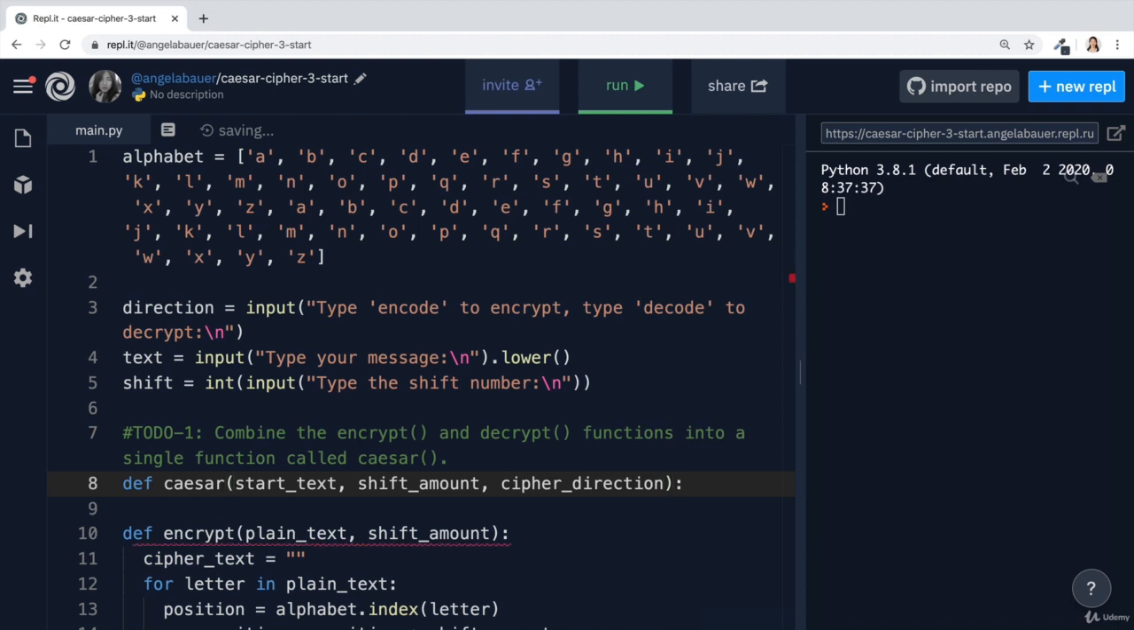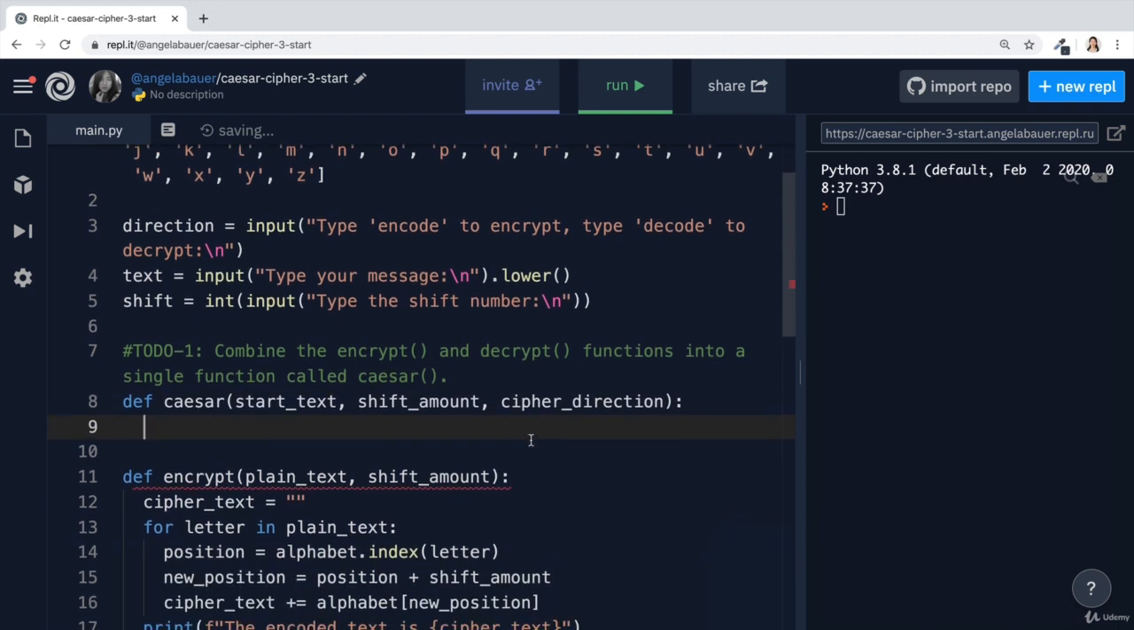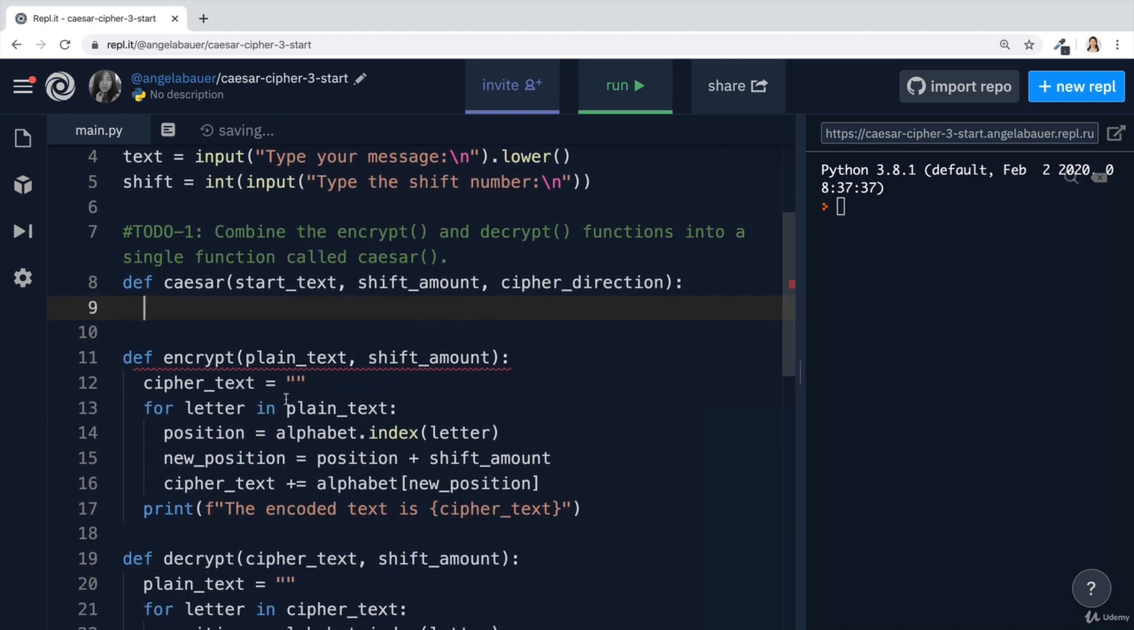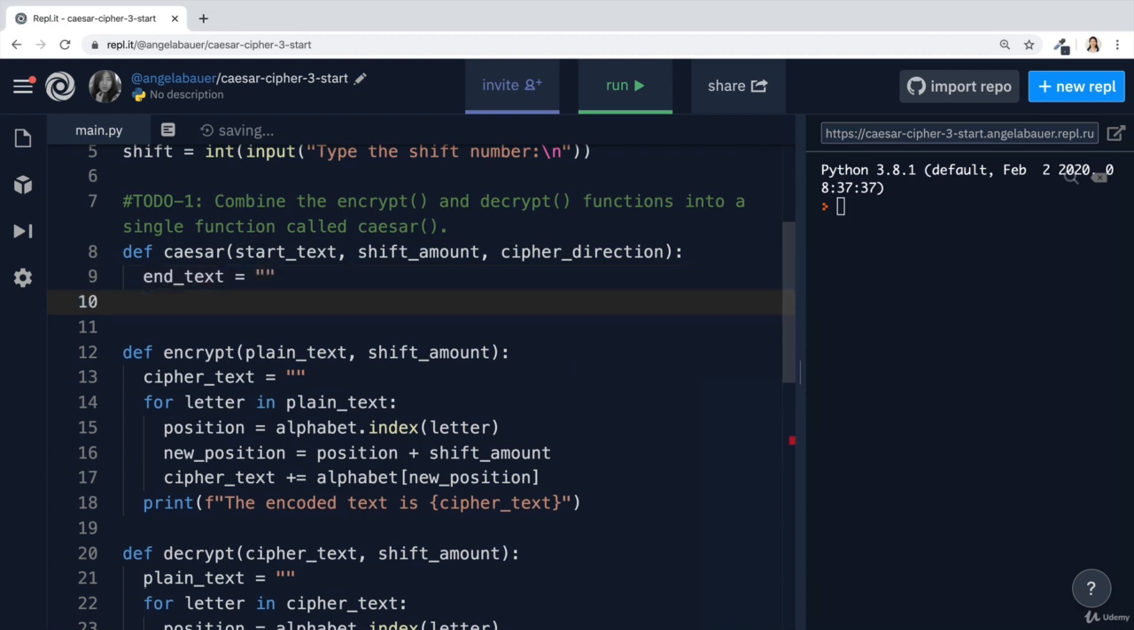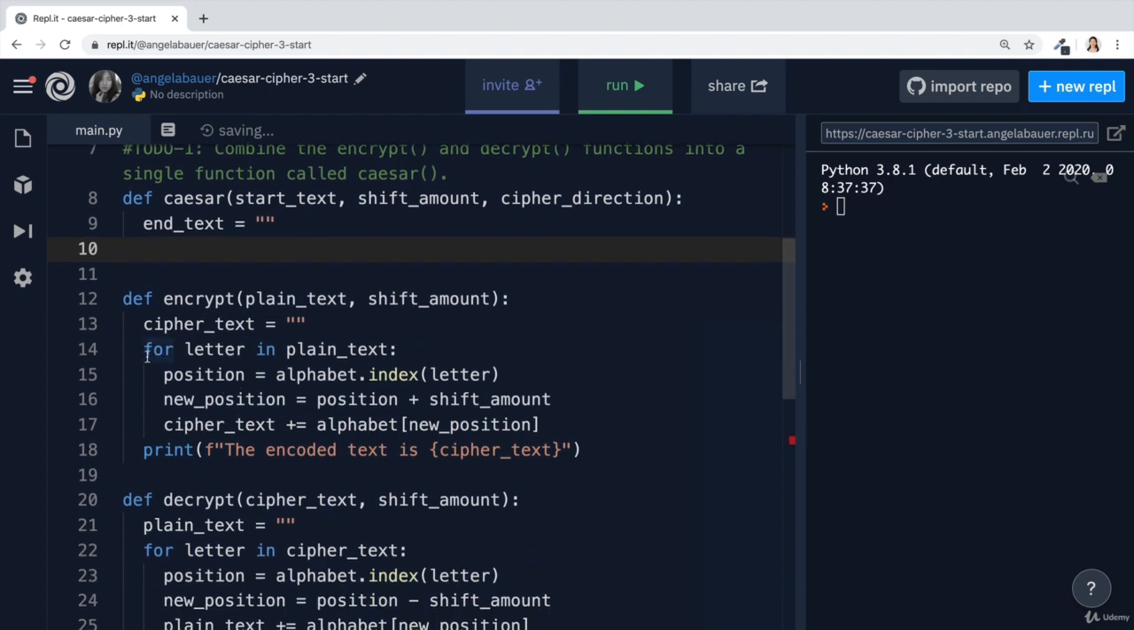And now, after a colon, we're done with defining our function, and we can start figuring out how we can combine these 2 functions together. We know in both of them we need some sort of way of storing a piece of text which starts out as empty and then ends up being the entire encrypted or decrypted text. Let's create a new variable called end text to contrast with our start text, and we start out with an empty string.